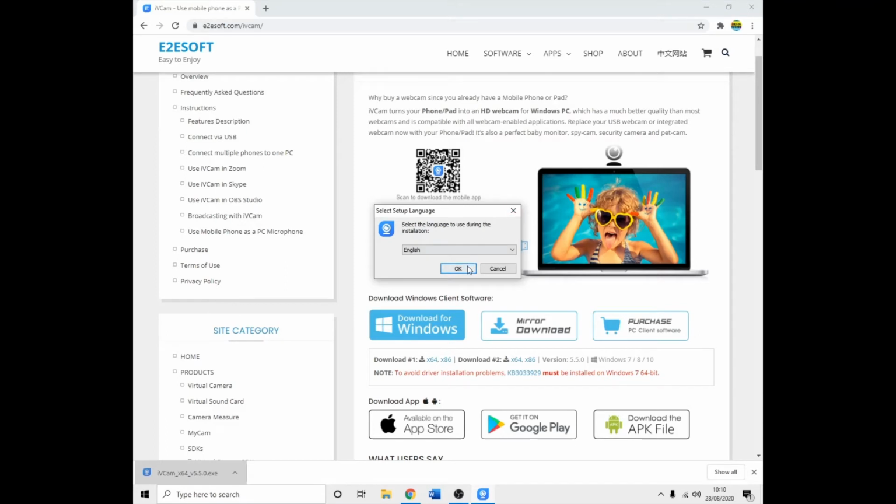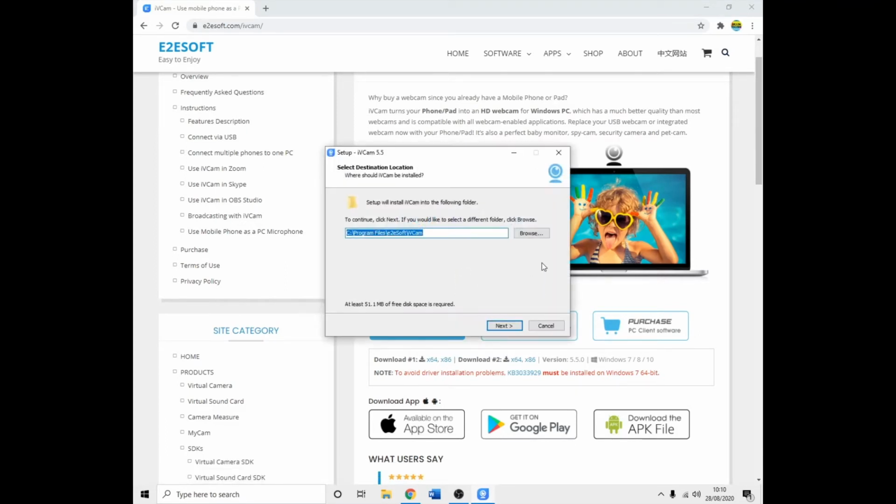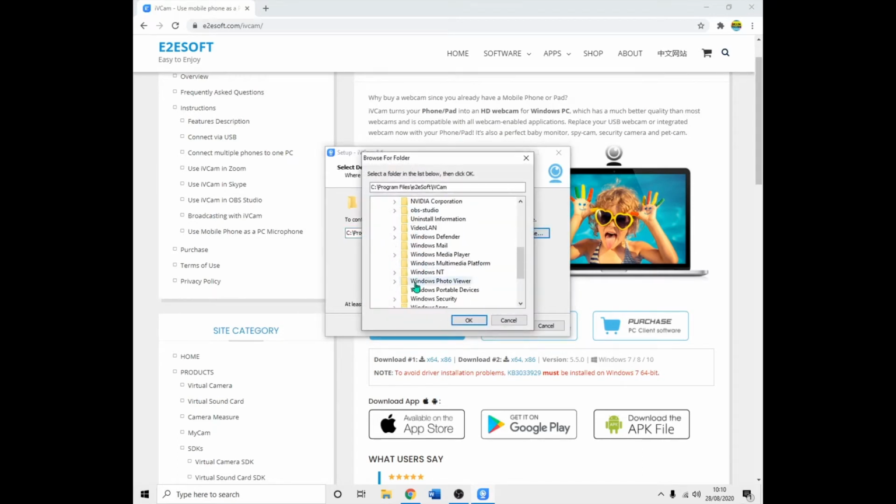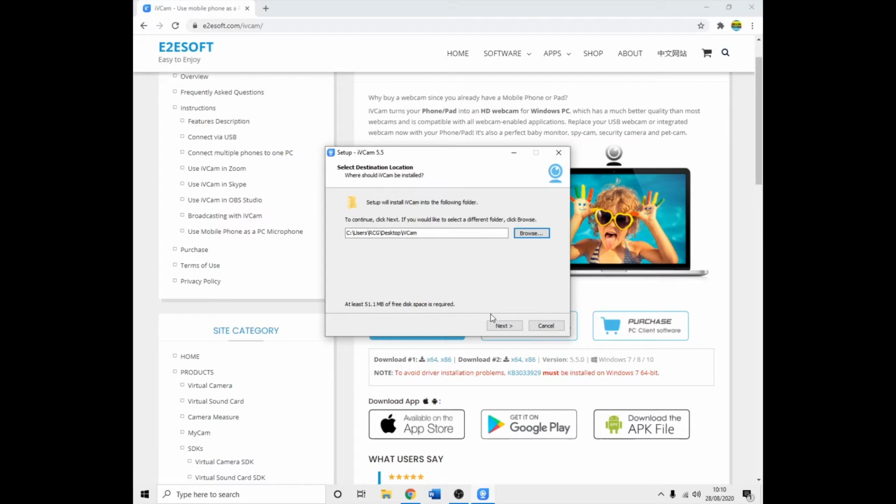Then press yes, and select the language you're using. I'm using English, press OK, then save it where you want it. I'm going to save it onto my desktop, so if I go into users, then desktop, select that and press next, press next again, untick run at startup. I mean you could tick it, but I'm not going to tick it. So press next, then press install.